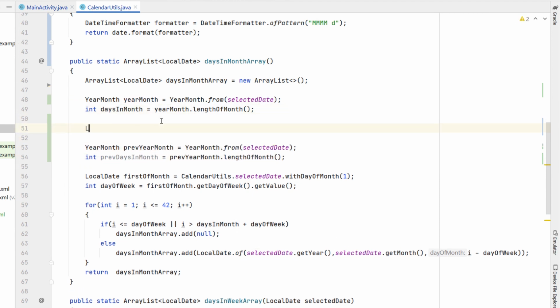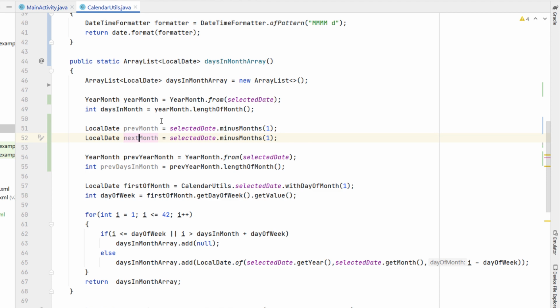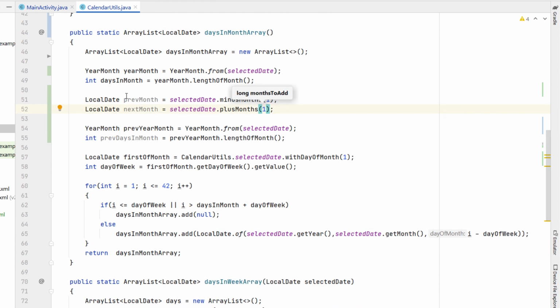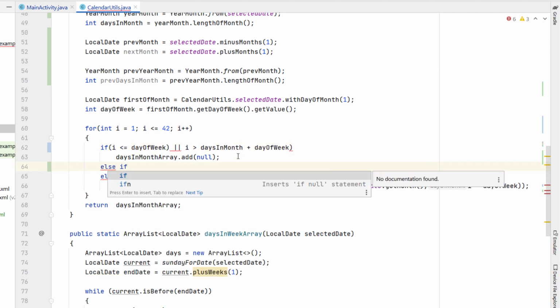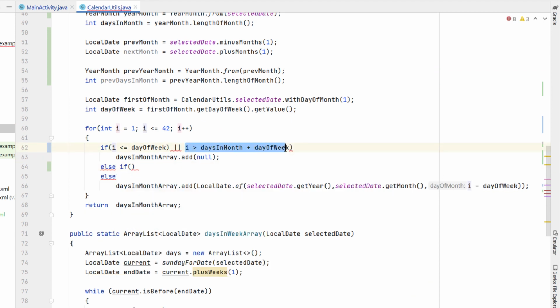We want to create 2 more variables, calling them previous month and next month. The first one we're just going to say is equal to selected date minus months, and the next one is selected date plus months. And now we can feed our previous month into our previous year month. Next, we're going to split out our if statement. So we're going to say else if I is greater than days in month plus day of week. So that's for the next month's days, and just removing this or.